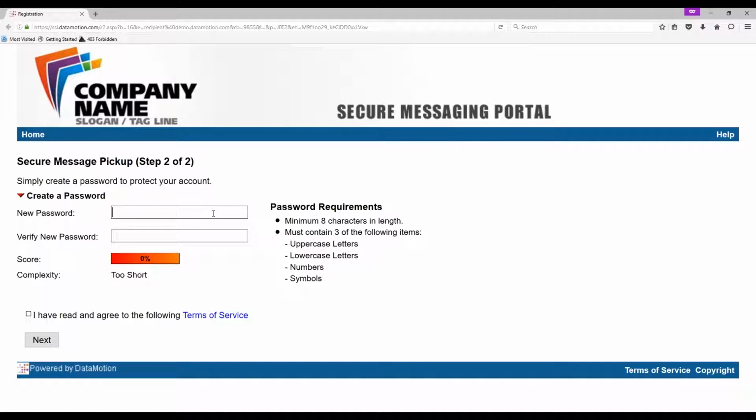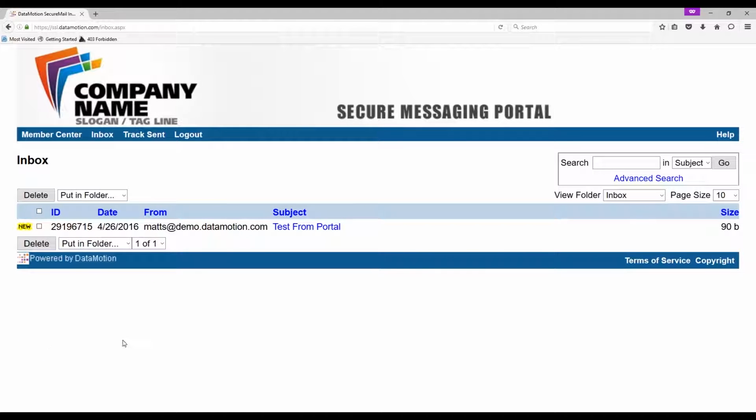If there are company requirements such as minimum password length, password complexity, all of those settings can be configured on your own. For now, I'm just going to log in and create a password using the default settings. I'll accept the terms of service, and upon hitting next, we can see that I'm brought to my inbox. This is all that's required for a recipient to actually access and view all of their secure messages. That is, just setting a password.